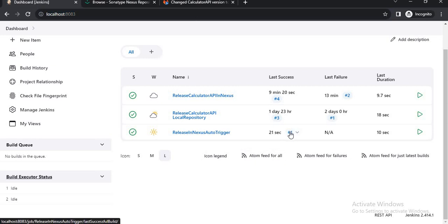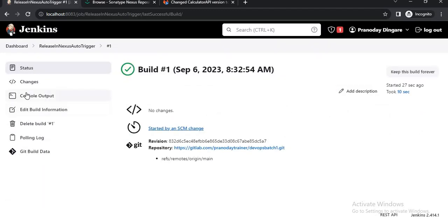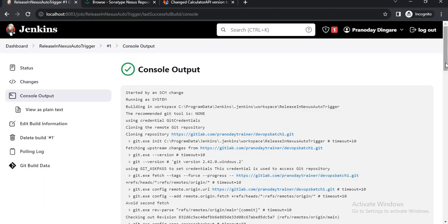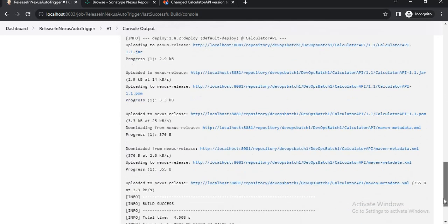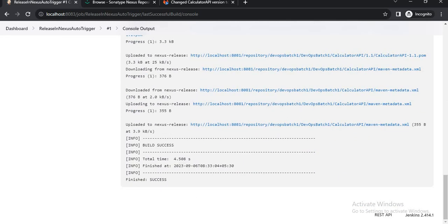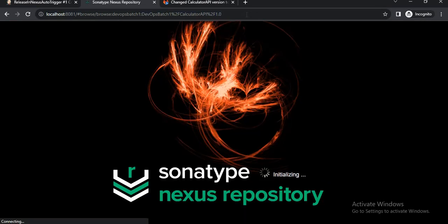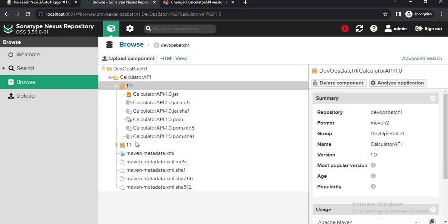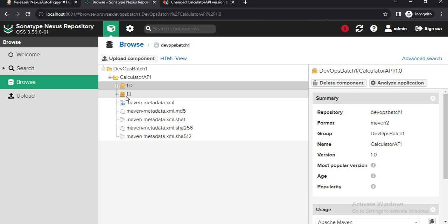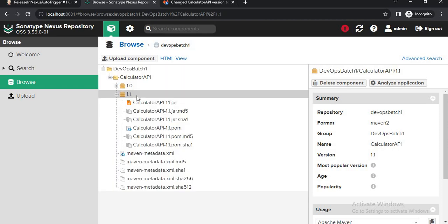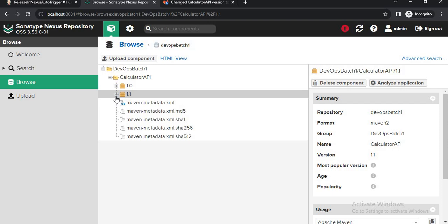Yes, so build 1 has been completed. Let's go and check the console output of it. The build is successful. Let's scroll down. Now we should see the 1.1 library released here. See, we have got 1.1 released. This is 1.1.